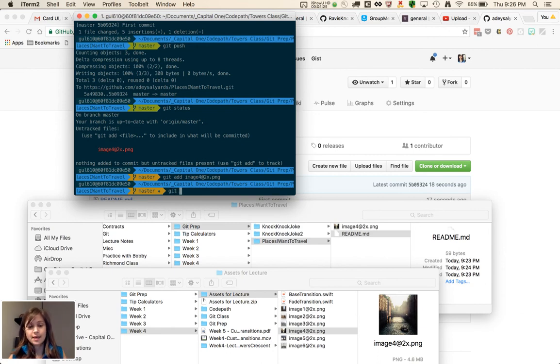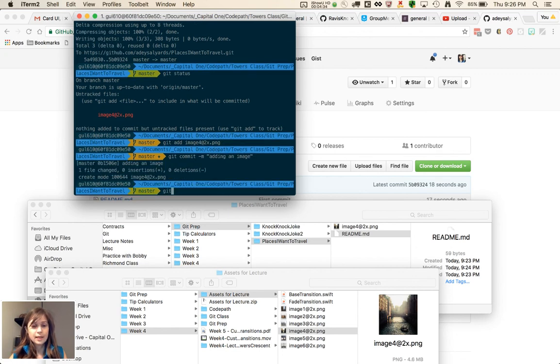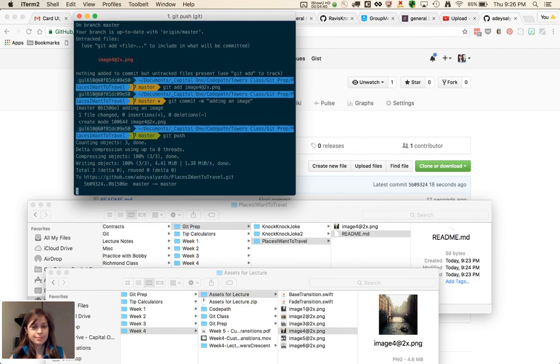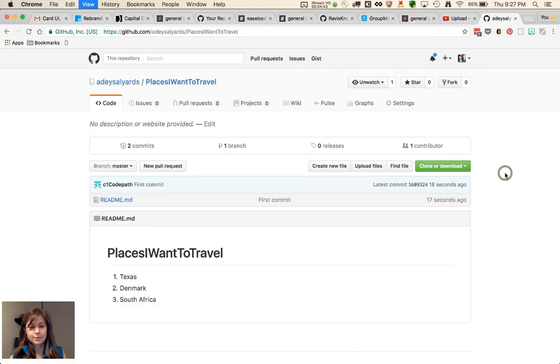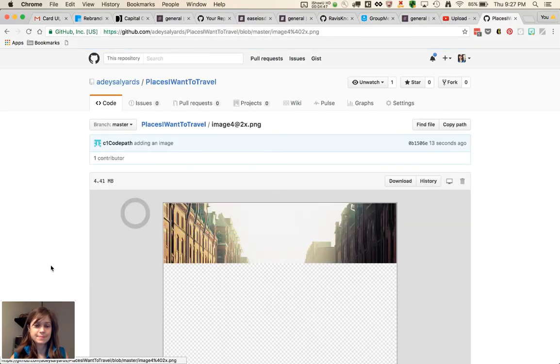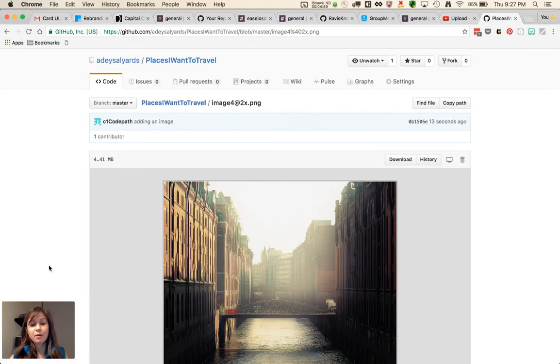Okay, and then we're going to do git commit -m and then adding an image, and then git push. All right, now let's refresh. And there's my image. So that's just a really quick walkthrough of how to add a project to GitHub.